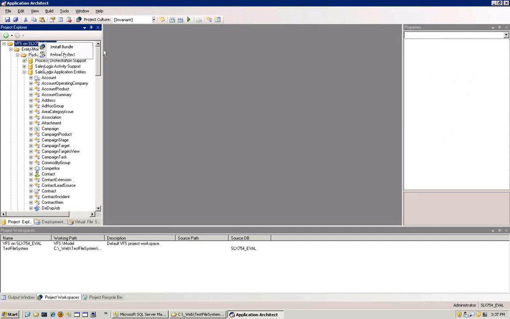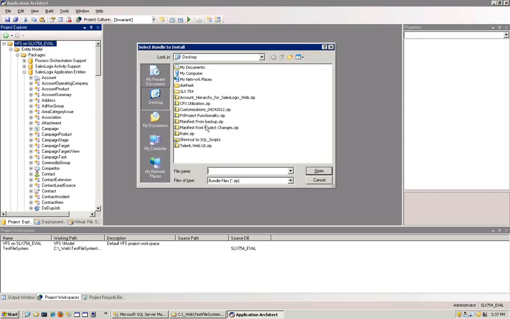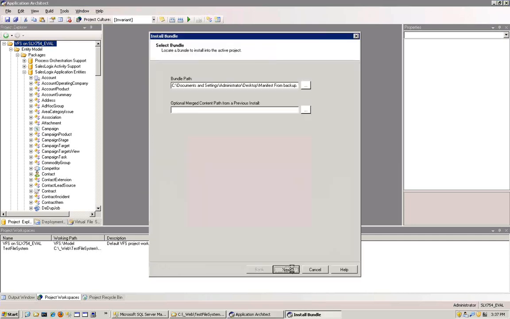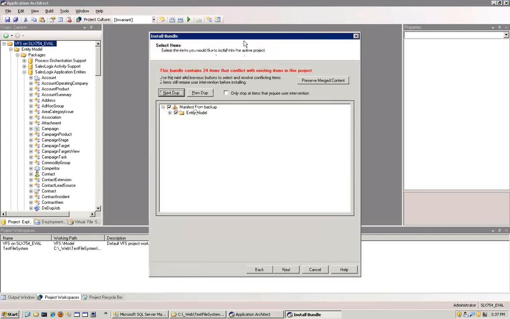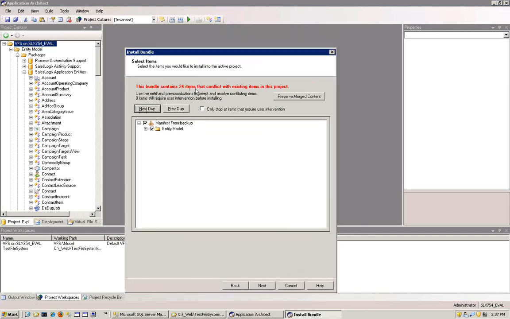Just to show you what happens if there are conflicts, I'll reinstall the bundle I just installed. So do the manifest from backup again. Open this up. Now it's showing me that the bundle contains 24 items that conflict with existing items in this project. So now it gives you a couple different options here.